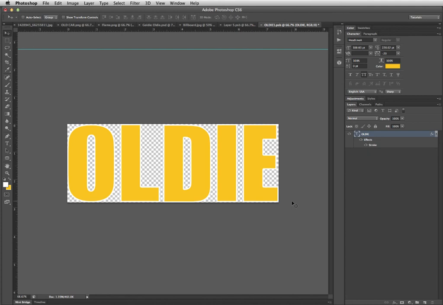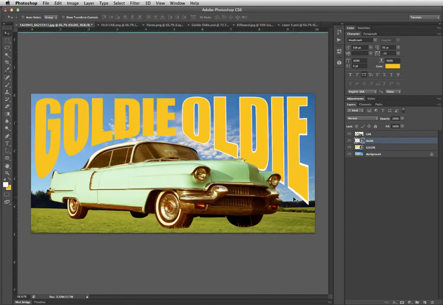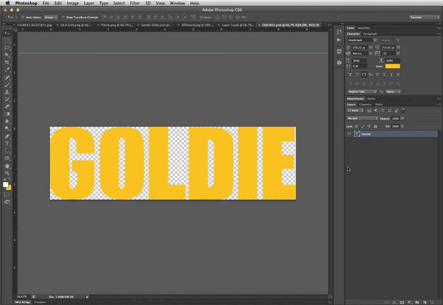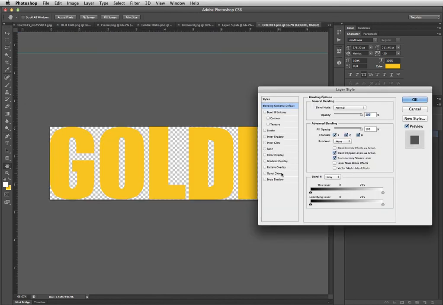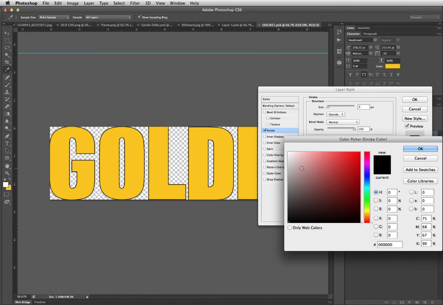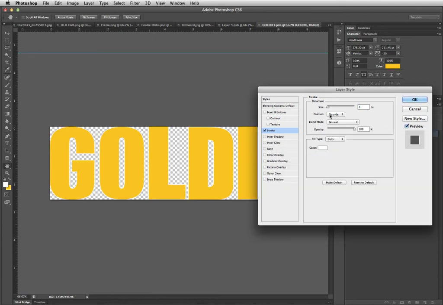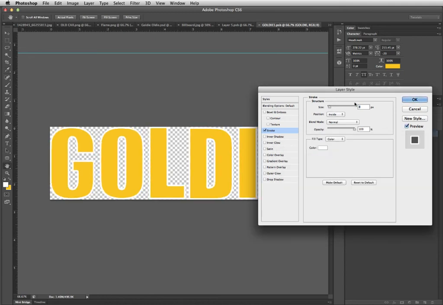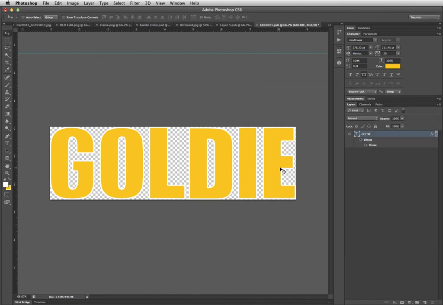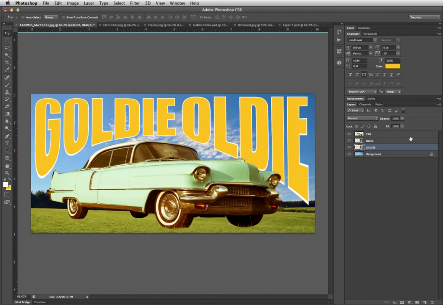Once you've made the changes you want to the type, push Command S to save, Command W to close, and it will have changed your type out here in the big document. So do the same thing to Goldie. Double click on the thumbnail, double click on the layer, add a stroke. Want to set the same thickness as that last one, so 6 pixels. Click OK, save, close, and there we go.